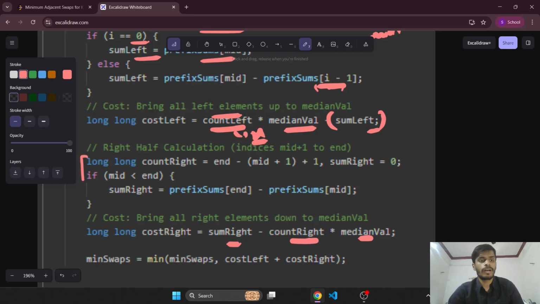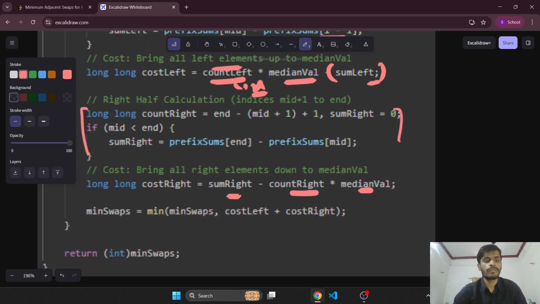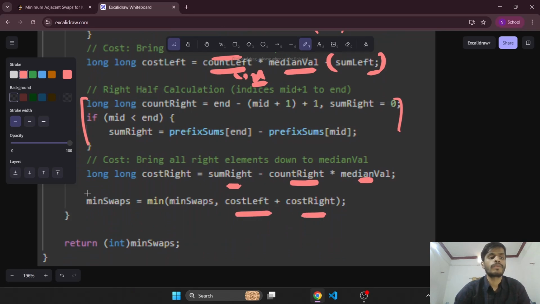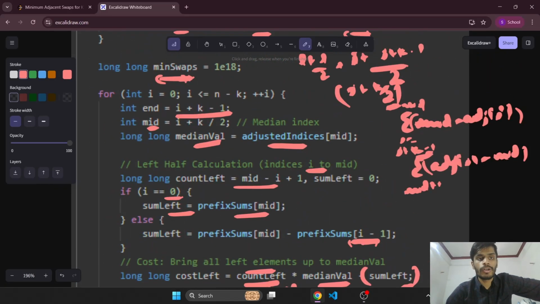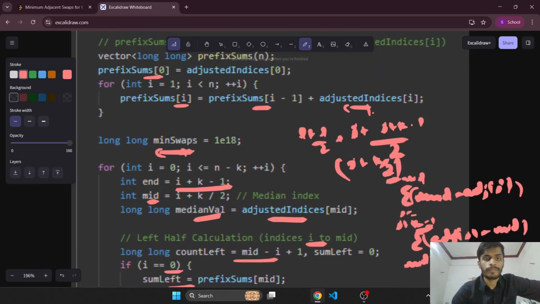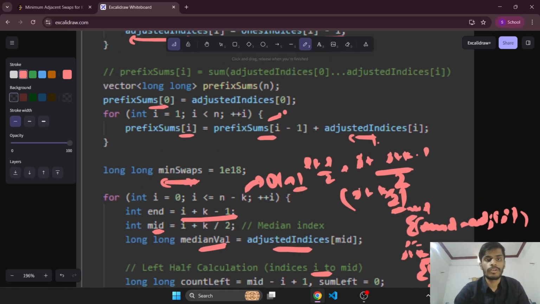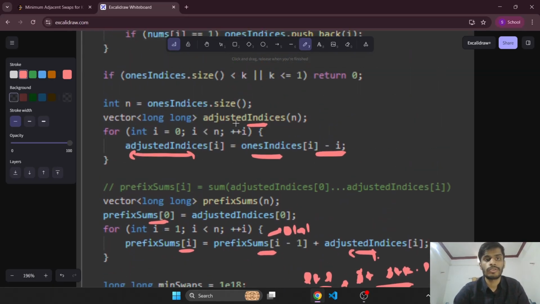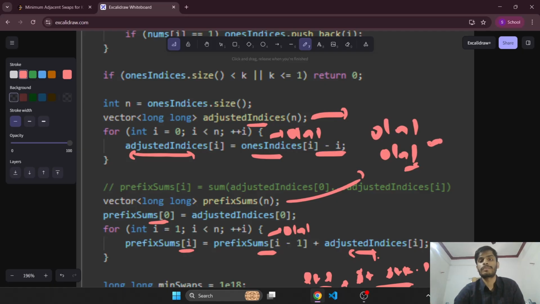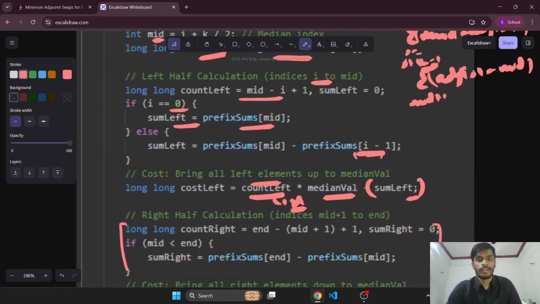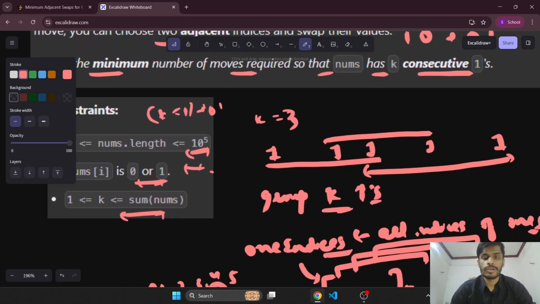Okay, so we calculate the right the same way we did for the left, and in the end we sum both of these up, find the minimum at each step, and return this minimum. So this will be the overall approach for this problem. This runs in the order of n, and the space is also of the order of n. Since n is up to 1e5, it will be accepted within the limit of 1 second. So I hope you were able to grasp the approach discussed in this problem.